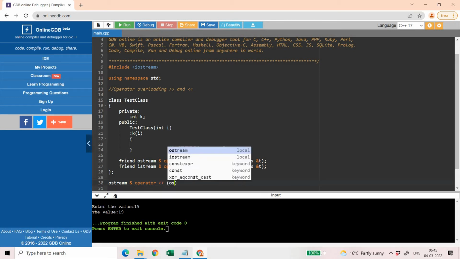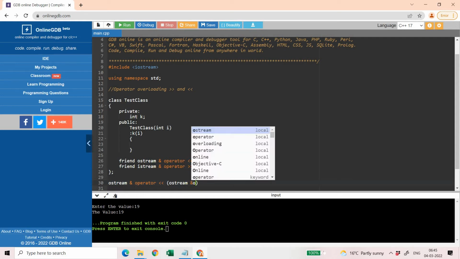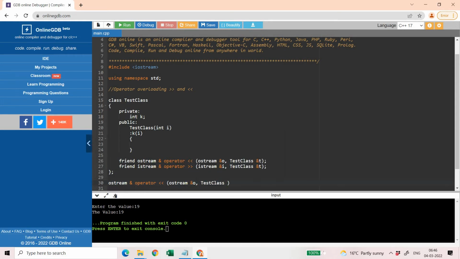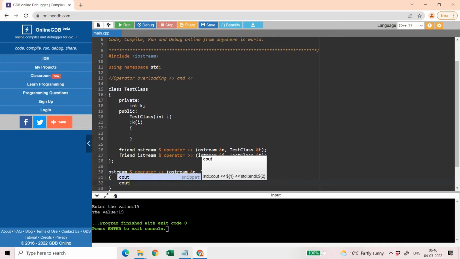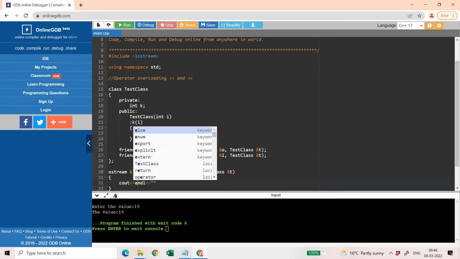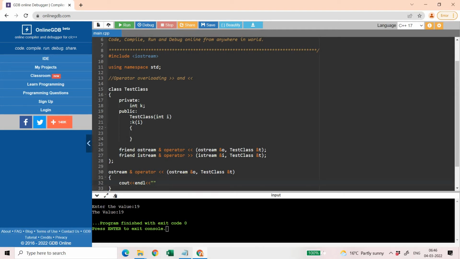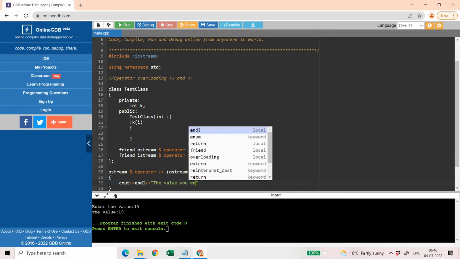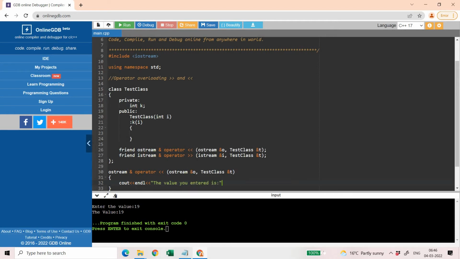Ostream reference of o and test class reference of t. I'm going to print the value with a message in my own way, since I'm overloading this operator for my user defined data type, which is test class, so I can manipulate it as per my convenience. So the value you entered is o dot k.